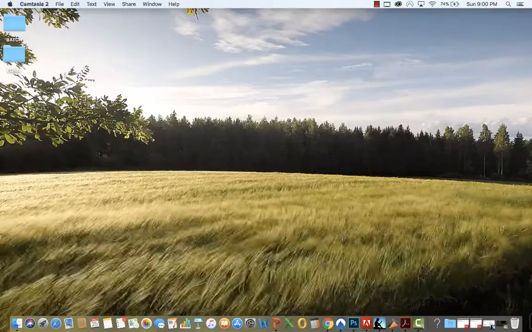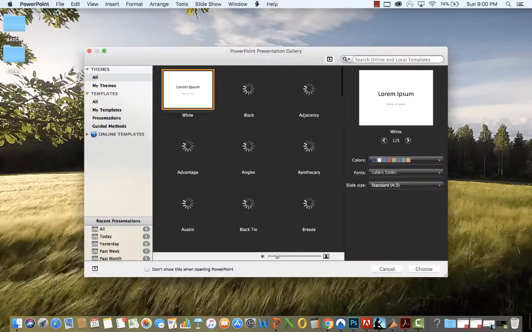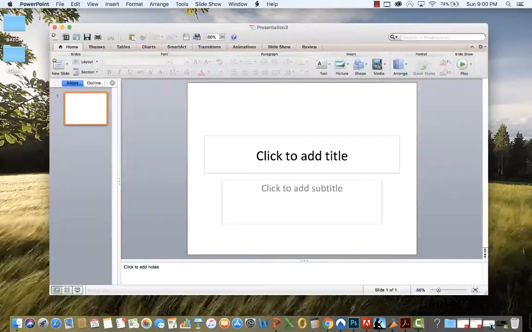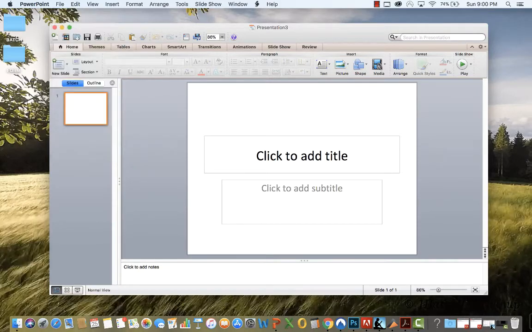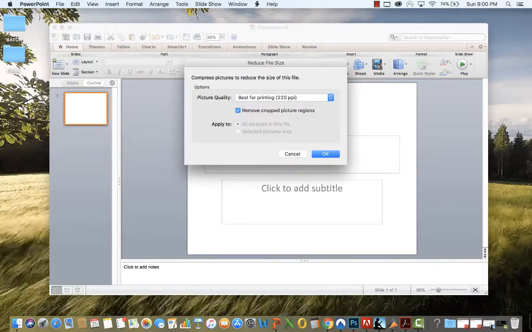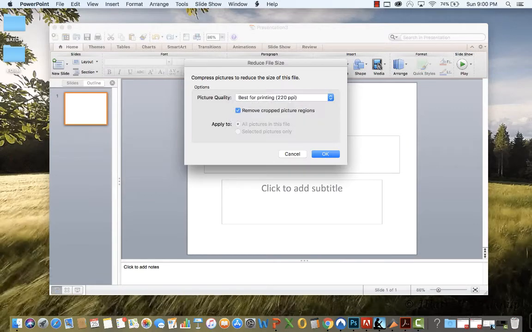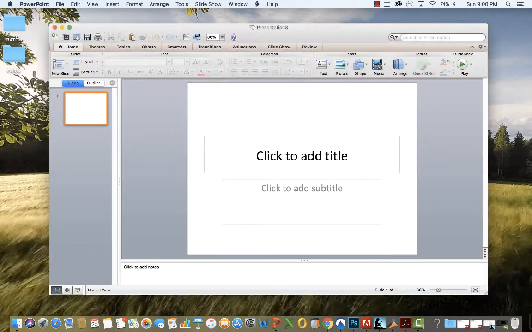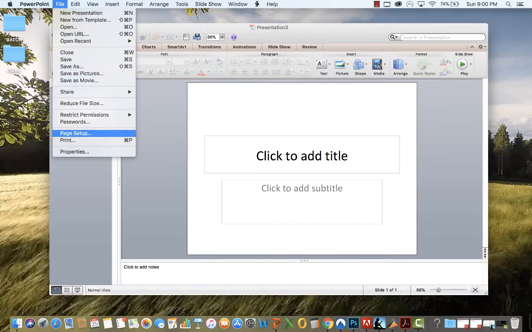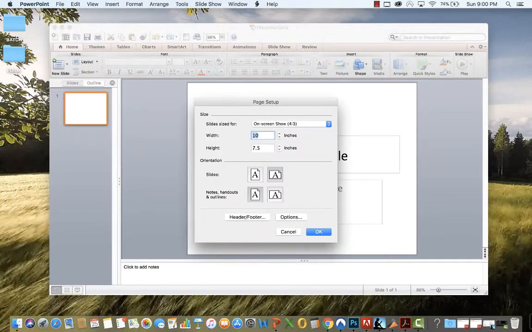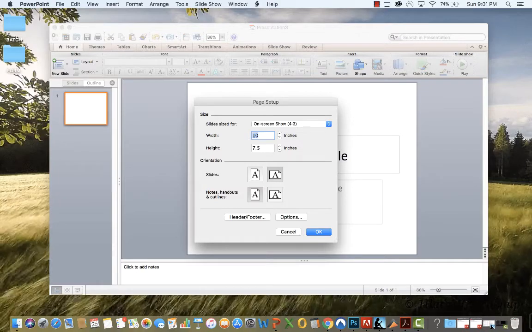Today we're going to be creating a simple basic invitation in PowerPoint. The first thing you'll want to do is open a new document, check the compression settings to make sure it's best for printing. Then you'll want to change the page size to fit a standard invitation.